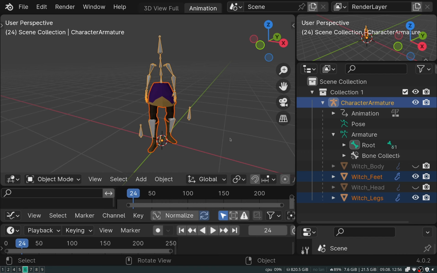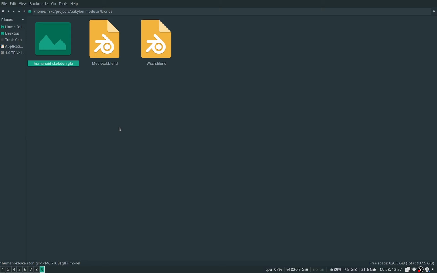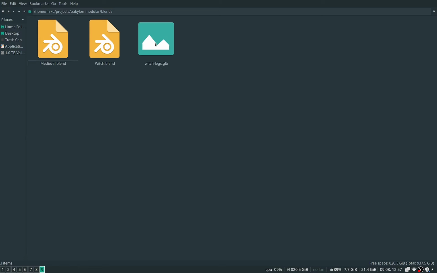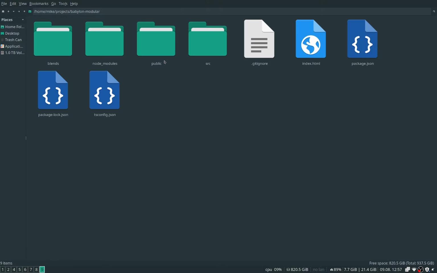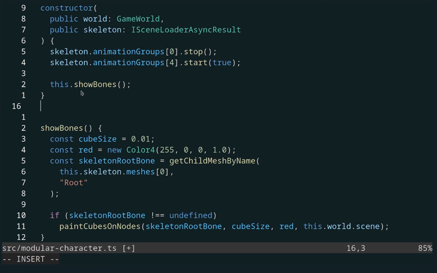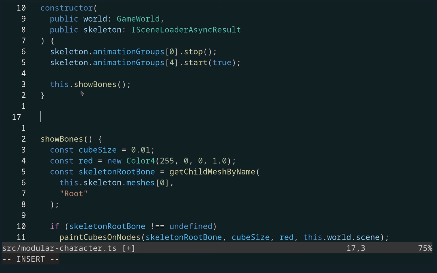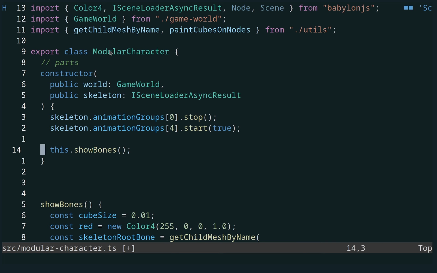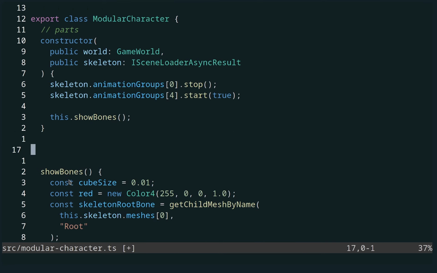I think I forgot to name it the right thing, so let me just check what I named it. Yeah, I named it humanoid skeleton, but we want to name it something else that we know what it is. So this is the witch legs. Then I'll take that and put it into the public folder. So now we want to attach this part. We're going to create a function inside our modular character class called attach part.